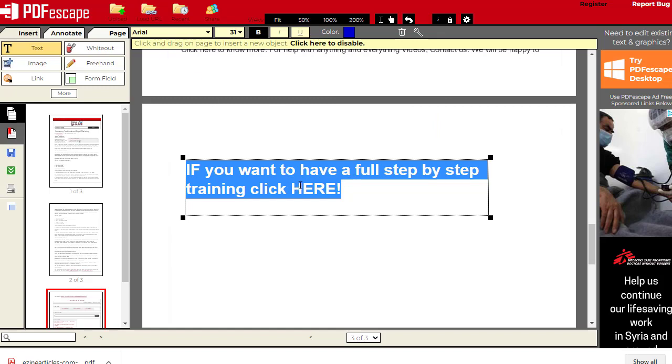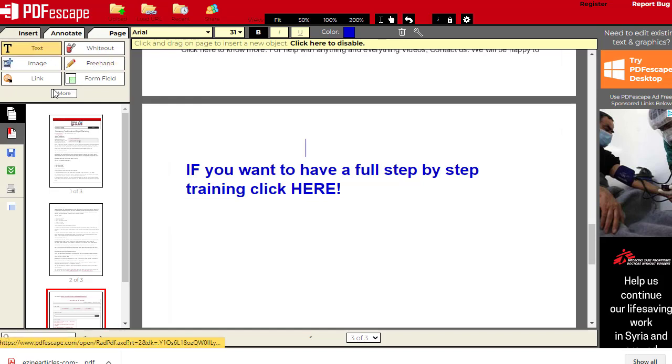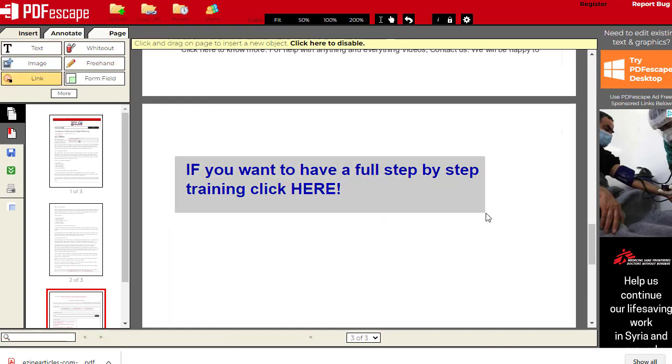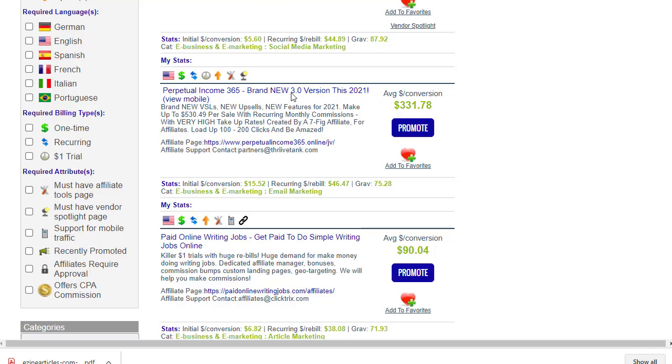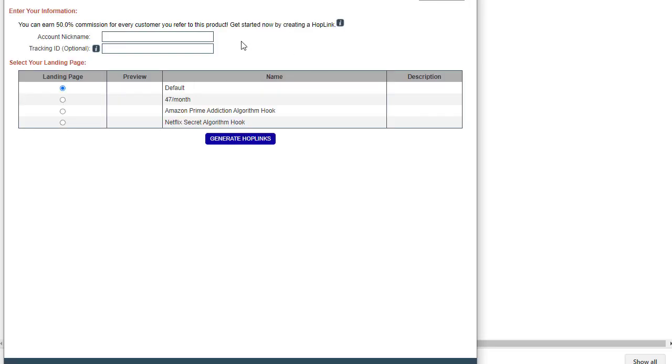So once you are done with that, then you can simply leave it like this, and then you click on the link. Once you click on the link, select this area right here, and you will have the option to add your link. You simply go to ClickBank and click on the promote button. Once you click on the promote button, you will visit another page where you can add your ClickBank ID and also, for example, your tracking ID right there.